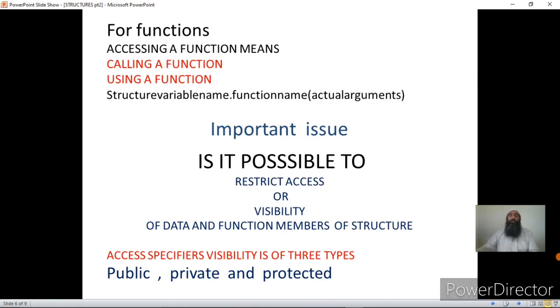So it is possible to restrict the access or visibility of data and function members of a structure. How? By using the access specifiers. Visibility is of three types: public, private, and protected. If you use these two access specifiers, the data and the function members of a particular structure cannot be accessed. And if you use a public specifier, then you can access. The default access of all the data and function members in a structure is public.